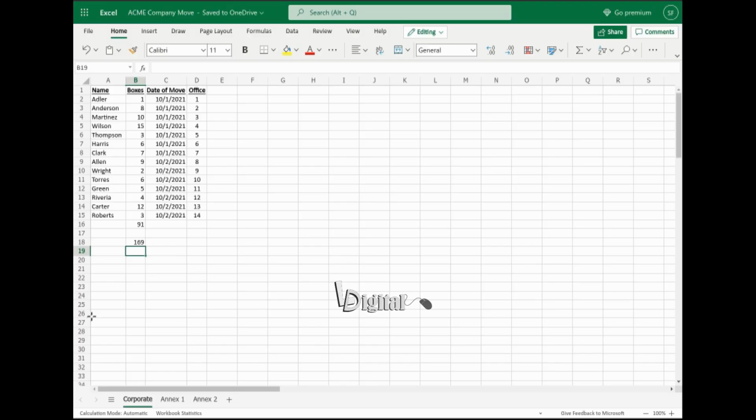In this task, we'll take the database we have created and use some formatting to make the information a little easier to read. Let's start. You should have your workbook Acme Company Move open. Go to Annex 2, click on that worksheet if you are not already on it.